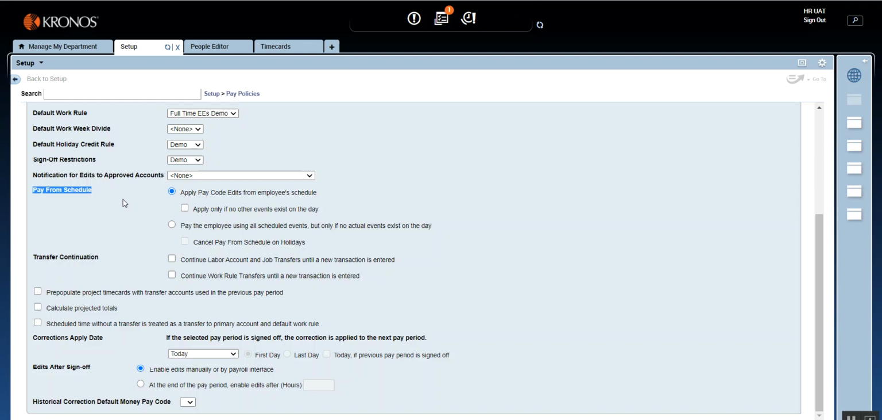So you can assume these are the same as the settings that you have on your mobile phone or your tab; these are the settings for the payrolls. So you turn on some settings, it will work. You turn off, it won't work. So those are the things that you see here, specifically wherever you see a checkbox. And then let's start with the payroll pay from schedule first. So here under this you have two radio buttons. You can use either one of these, you cannot use both. One is apply pay code edits from the employee schedule, or the second option, which is pay the employee using the schedule events. All right.